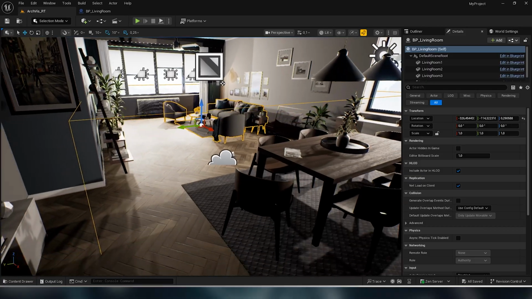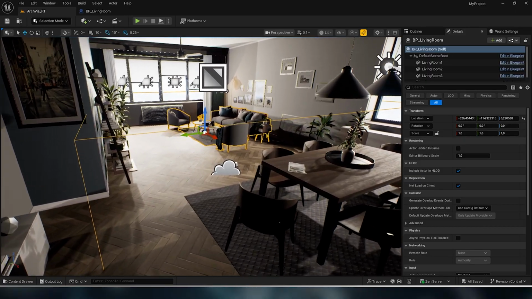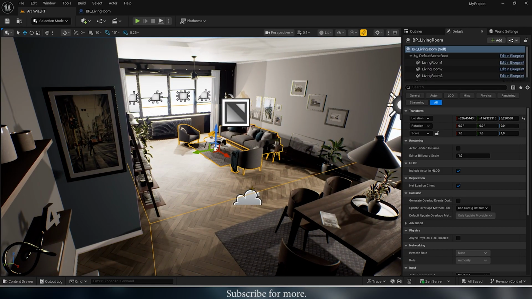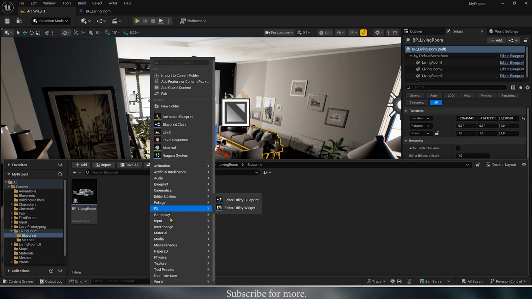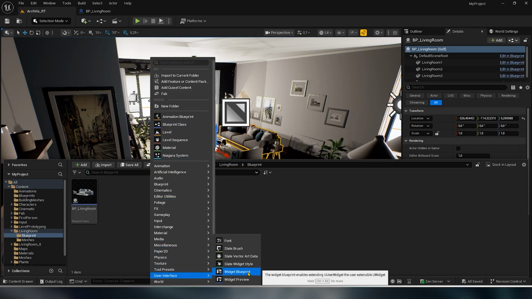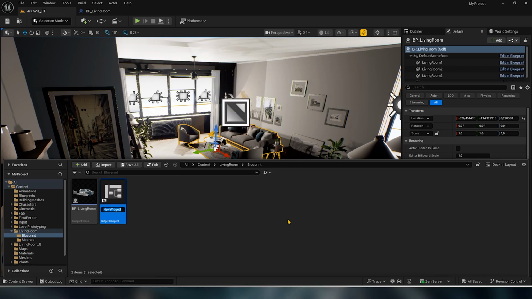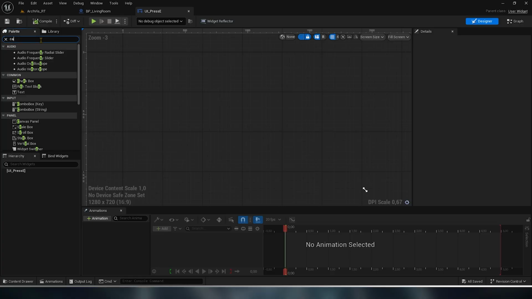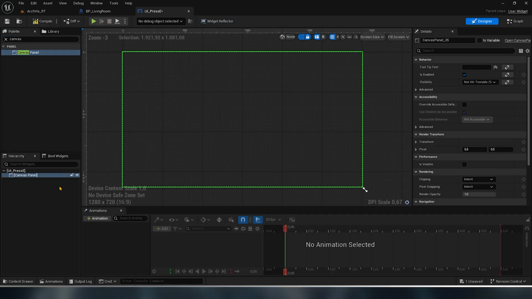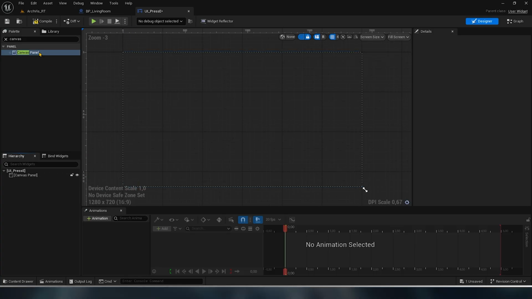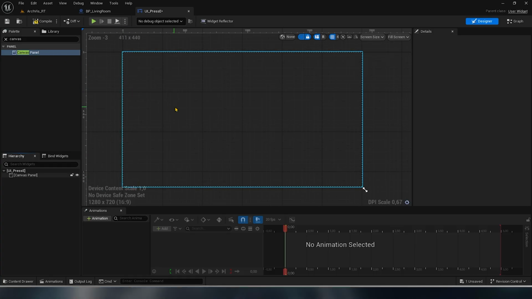When we enter the area, information about which key to press to open the menu should appear. We will create a widget for that. Right-click, User Interface, Widget Blueprint, User Widget. Name it and open it. From the Palette panel, I add a Canvas panel. This is like a frame in Figma. In other words, it is the area we see in-game.